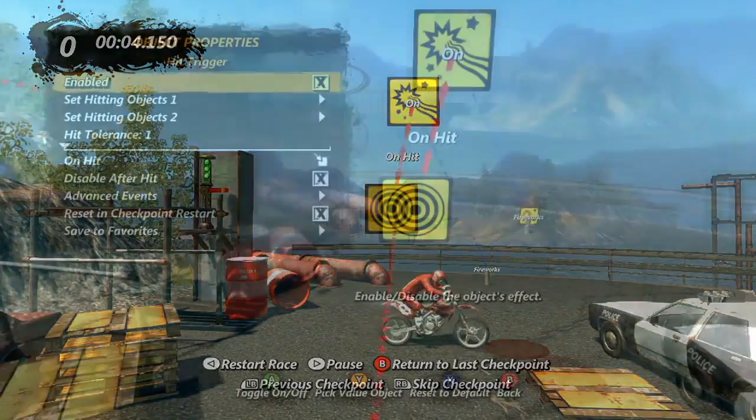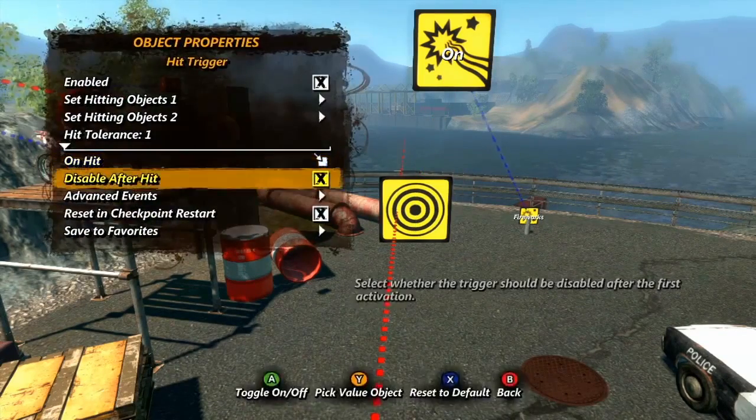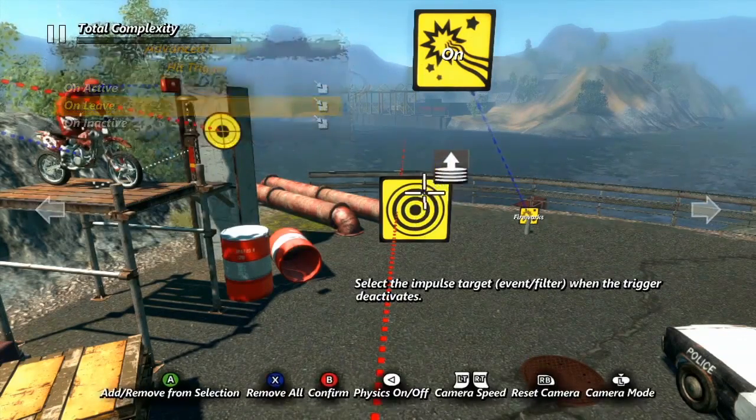Before we move on, I'd like to elaborate a bit on the hit tolerance. Say for example, instead of wanting the effect to activate when I hit the ground, I want it to go off when I leave the ground. To start, I will sever the on hit connection to the effect event, then go into advanced events and point on leave to the event.